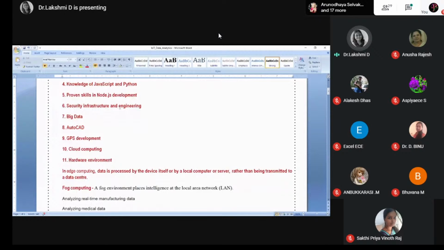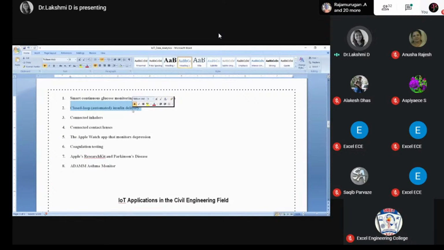Similarly, designing the product, that is AutoCAD. For manufacturers, we need to specify what kind of shield or cases we are expecting, so AutoCAD is essential. GPS development; most products automatically inject the necessary amount of insulin at the time it is required. So this is the level people have reached. Connected inhalers, connected contact lenses. Through the contact lens, there are several inputs we can take out. Earlier, everyone used to wear contact lenses, but no communication happened with the contact lens.